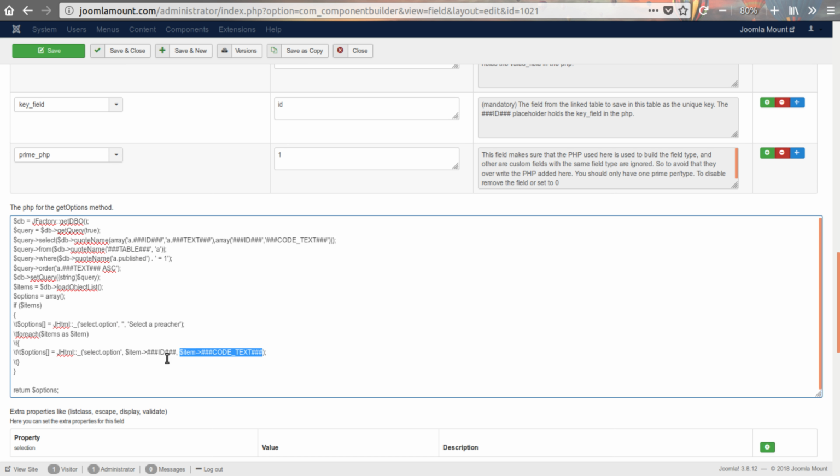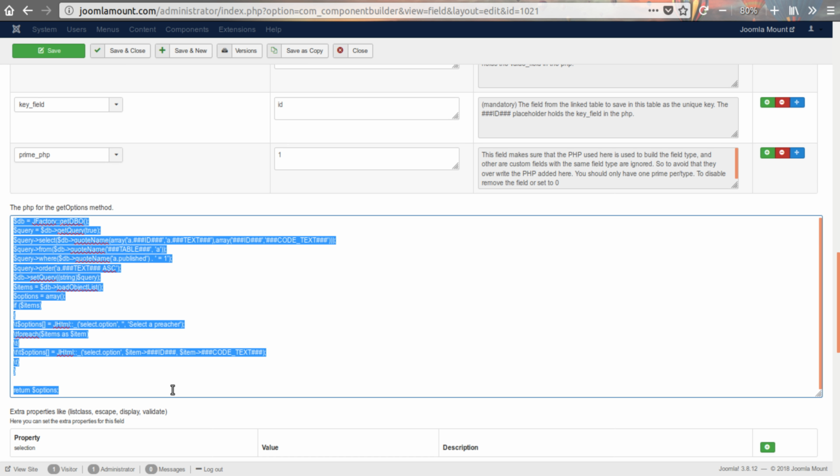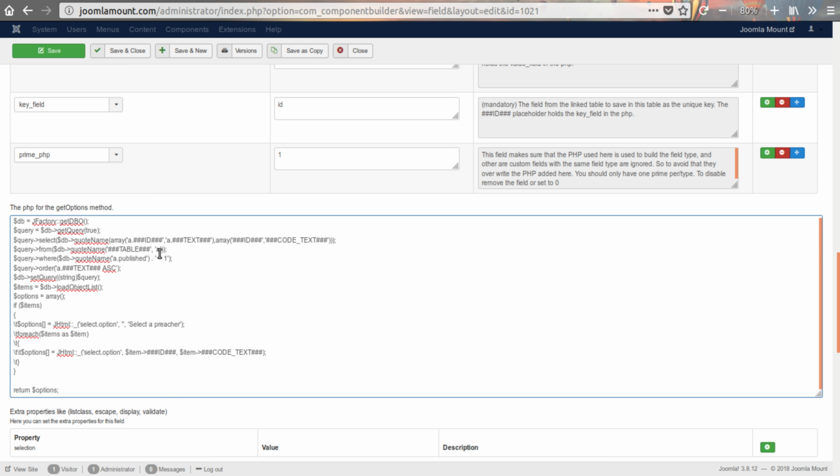So these are the two values that you're working with. Now you can add here any PHP you like. I mean, you could grab from any other table. You could do a very complicated query here and generate a whole different list, and just make sure that the IDs are not going to clash.